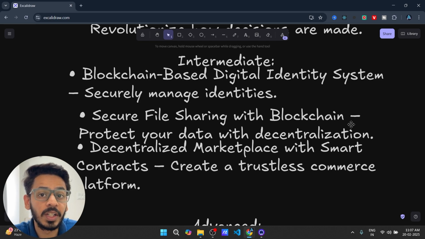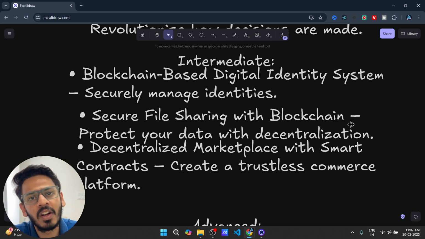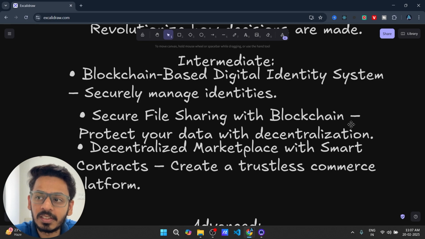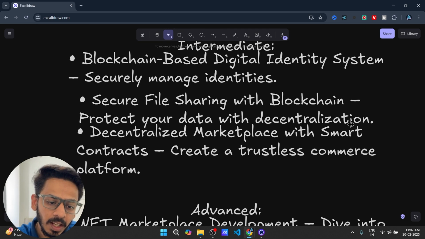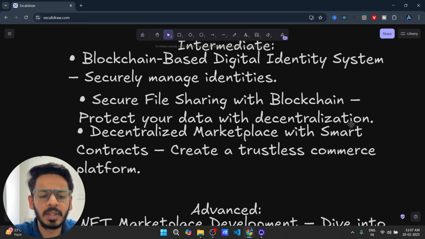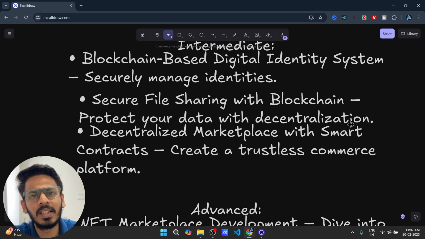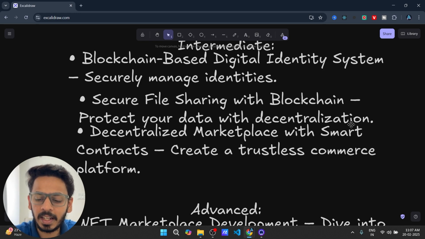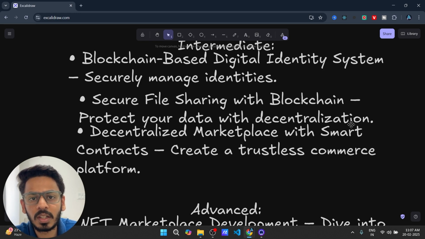Now, if you want to make it more secure, what you can do is create your own secure file sharing platform where you can use blockchain so that your file is only yours and their files is only theirs. Next would be a digital marketplace with smart contracts to create a trustless e-commerce, not e-commerce, commerce platform. Like we have e-commerce platforms for different kinds of products. Here you can create a marketplace for the smart contracts using blockchain. Sounds interesting, right?